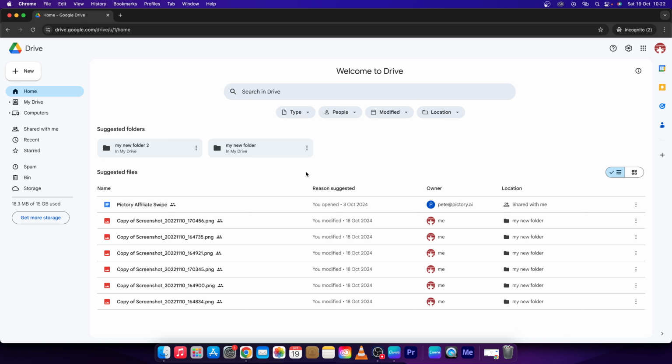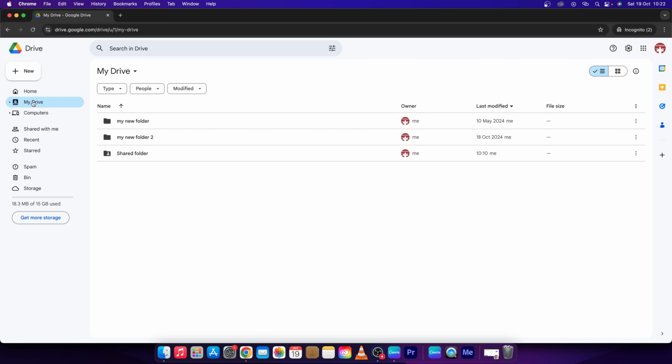In this tutorial I will show you how to download a folder from your Google Drive. So make sure you are signed in to your Google account. Go over to My Drive right here.